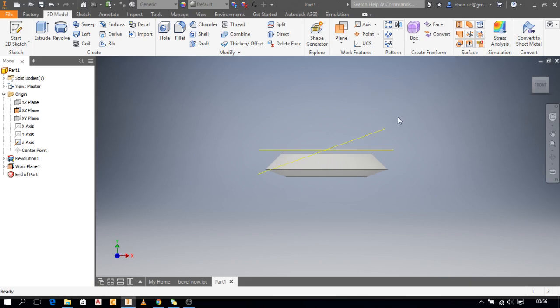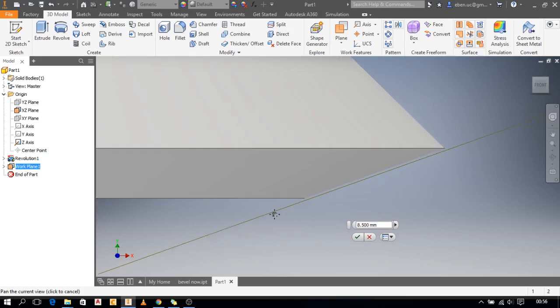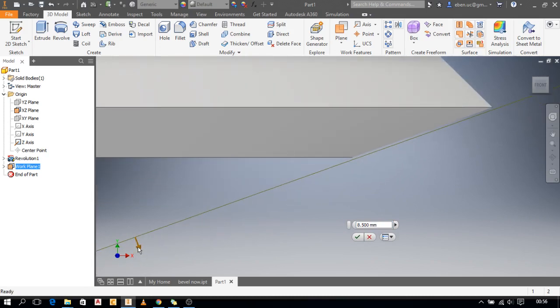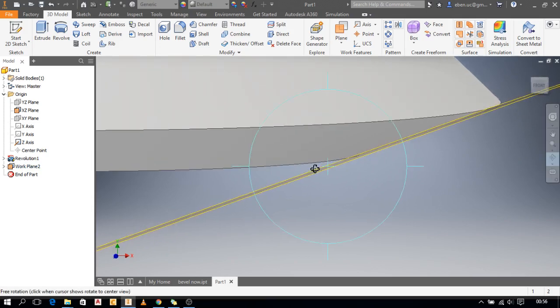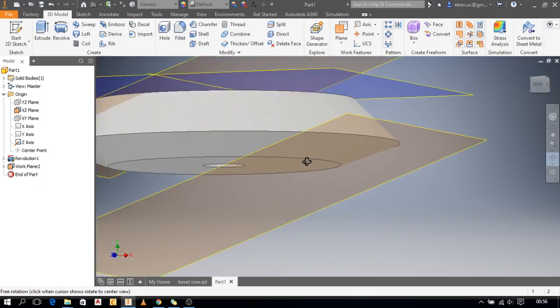Now what I'll do is I'm going to offset this plane right here. So I'll click on it and then I'll move it until it touches this surface, until it just touches the surface. So I have 8.5. I'm going to make it 8.45, and then I'll okay this. Now let me rotate this into 3D so I can see it better.